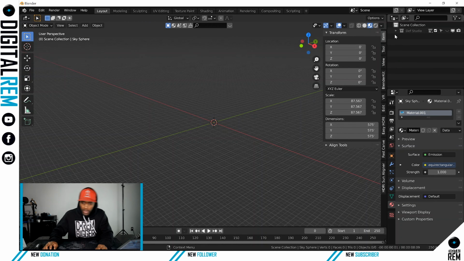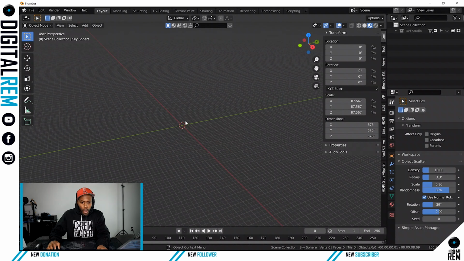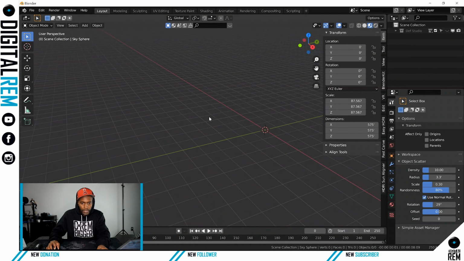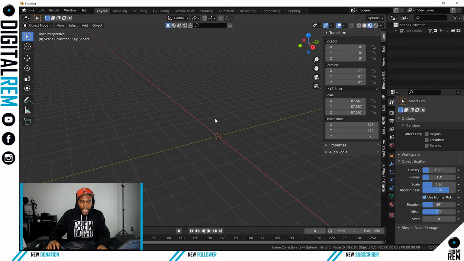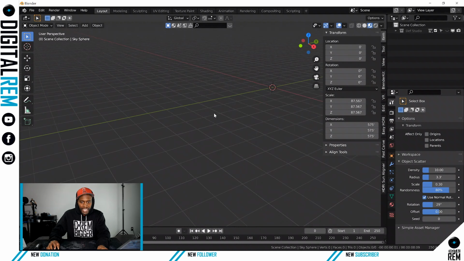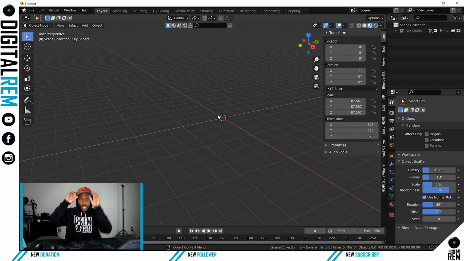All right. So the first thing you want to do, your scene will probably look something similar to this right here, where nothing's really there. Now, if you need help navigating your 3D scene, make sure you go to our Blender introduction course and get a feel for how to navigate your 3D scene.